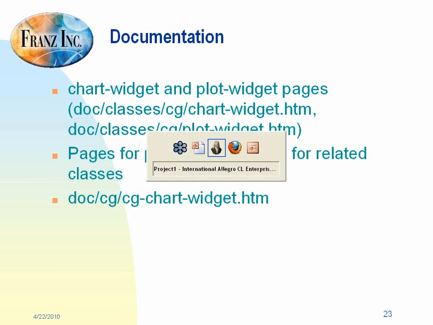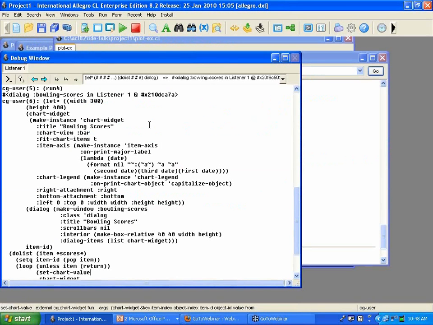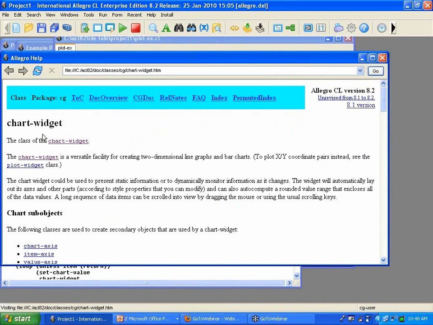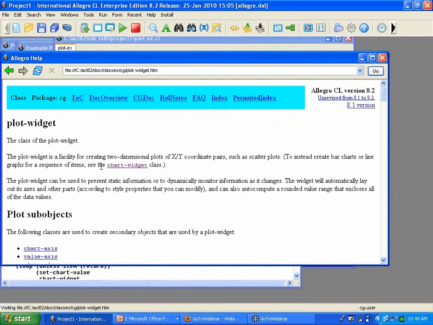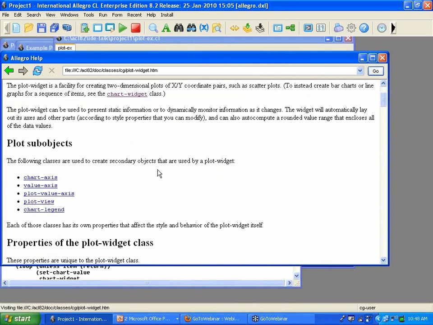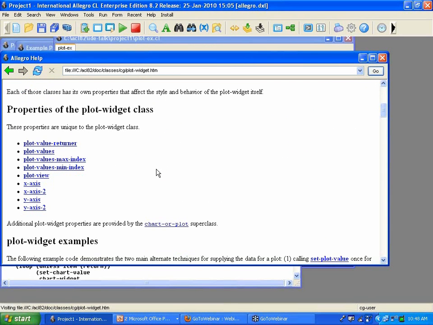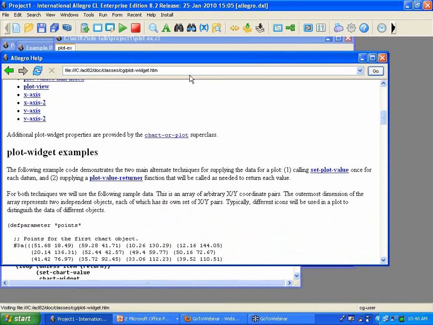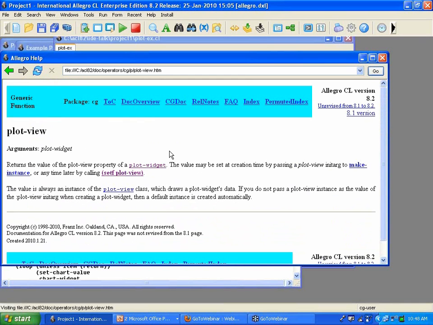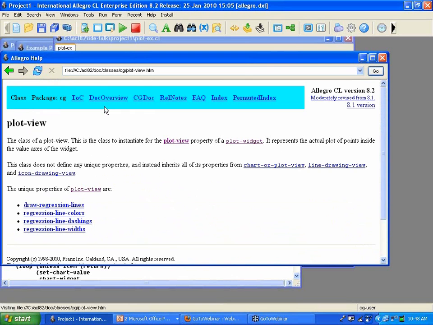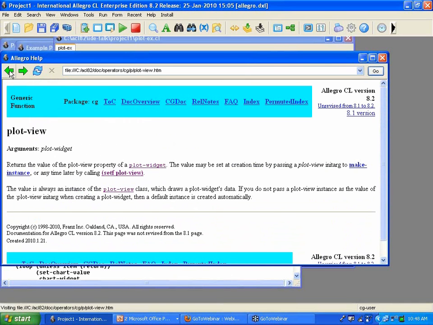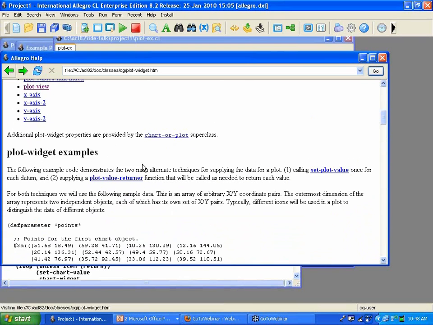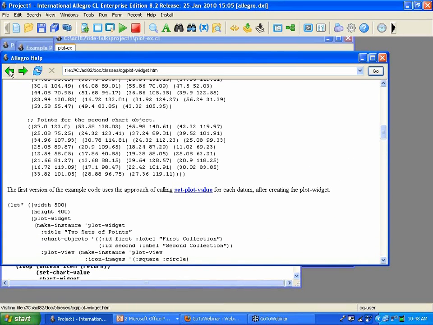And so let's just quickly, I did bring up the chart widget page. Where are we? Here we go. I'll just bring it up again quickly. And so here's the chart widget. Here's the plot widget page. You notice here there are the properties, and once you start getting into the properties, you find they have more because the values of some of these properties, let's just look at the plot view. The value is an instance of the plot view, and you can go there and study the various choices that you have there.